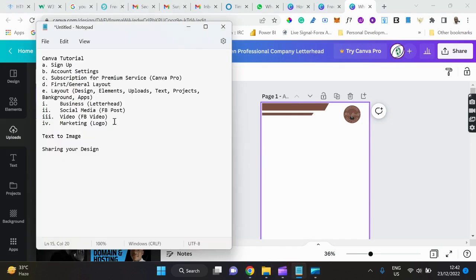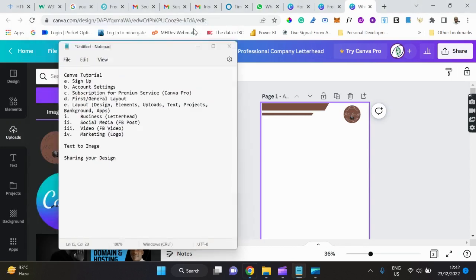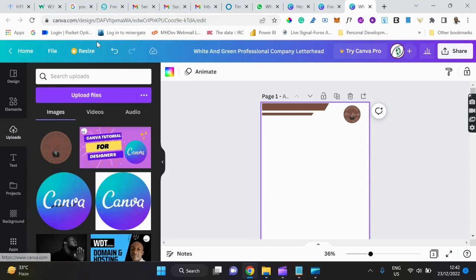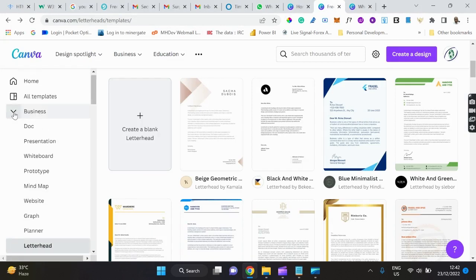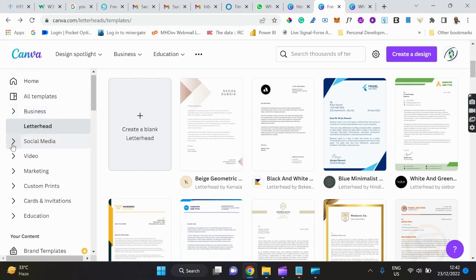Now quickly let's go back to our outline. So we're done with the letterhead on the business. Let's go to number two, which is social media. On the social media, we're going to design a Facebook post. Now we're done with this. Let's go back. Under our template, I'm going to close this. Now, social media.